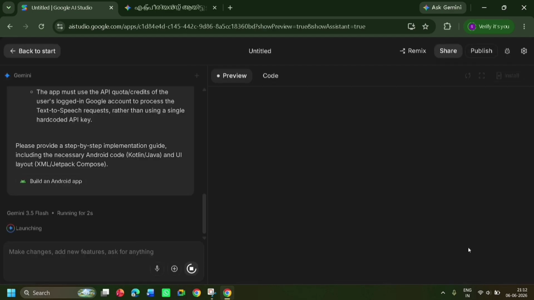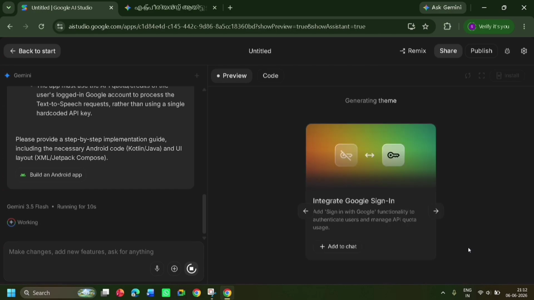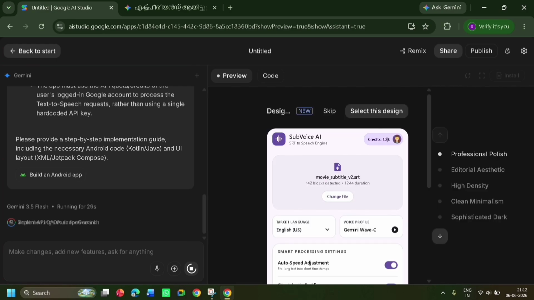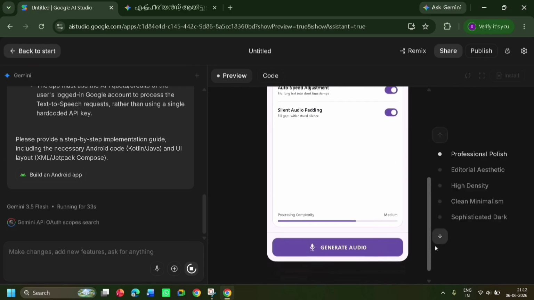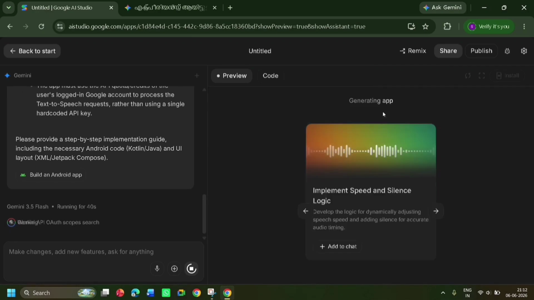Now we've reached a new page. You don't need to know any coding here. Just wait while the app is being developed. During the process, it may ask you a few questions. You just need to select the options it asks for. For example, it's asking which design you want. If you're happy with this design, simply click Select this design. Once you do that, the app development process will continue.